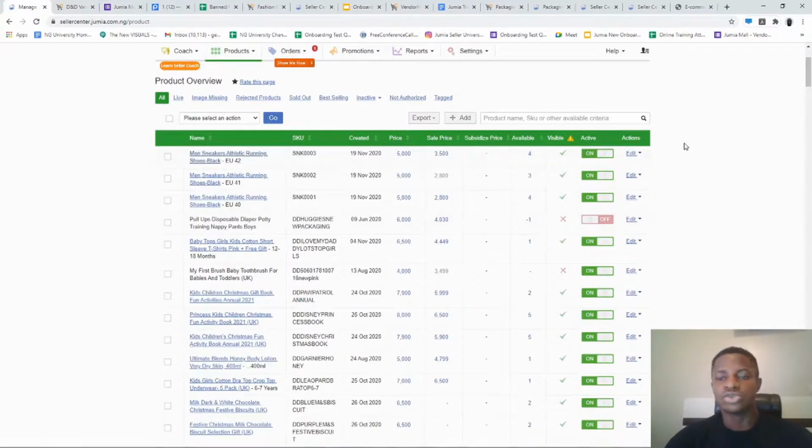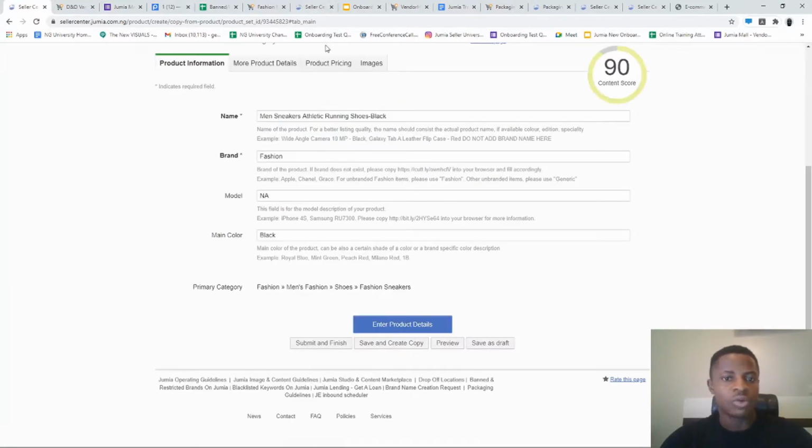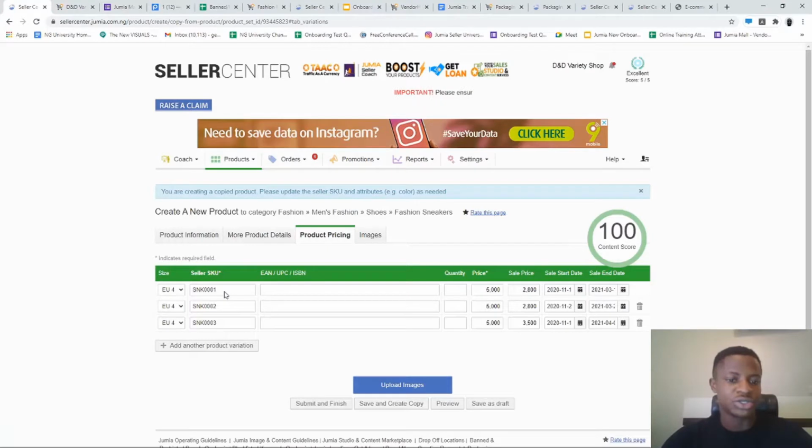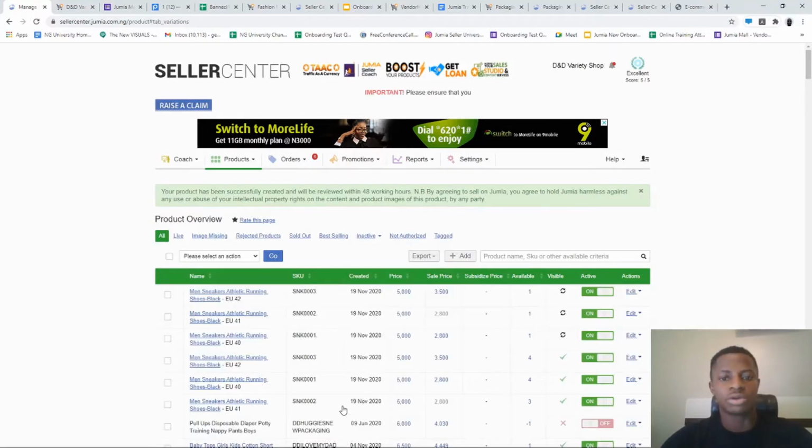Another thing you can do is to copy this product. I can simply copy the entire product information and duplicate the product. Quite easy. But all I need to do is to ensure that if I'm duplicating a product or making changes, I'll need to change the seller SKU, because no two products should have the same seller SKU. So I'll simply do this and submit and finish. If there's any error in what I'm doing, it's going to notify me to say, George, there's an error right here, please kindly make correction. So that's one way to go about creating your product.